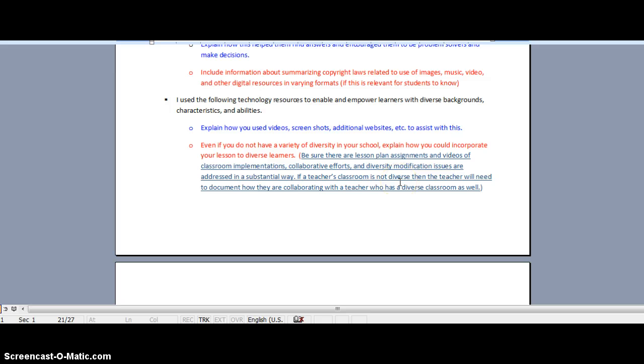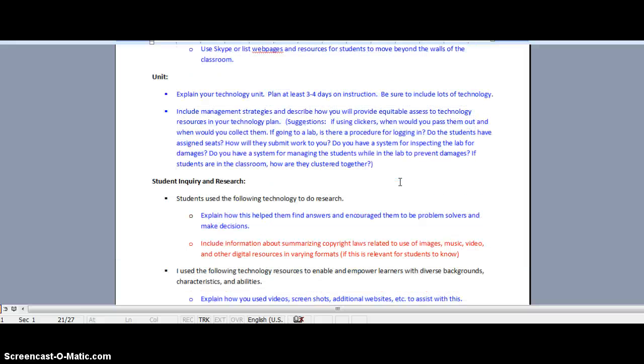So if you need to work with a teacher who has more diversity than you in her classroom or his classroom, be sure to include that because diversity is extremely important. The use of technology in your unit is extremely important. So if you have any questions, please contact us and let us know.